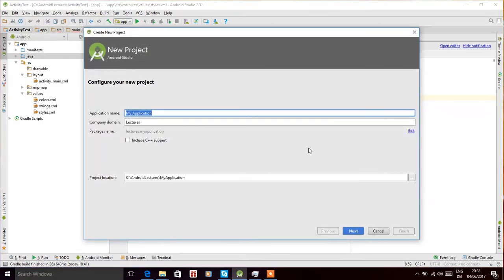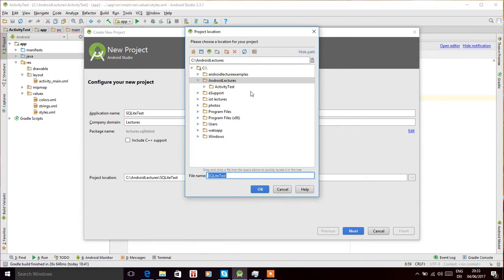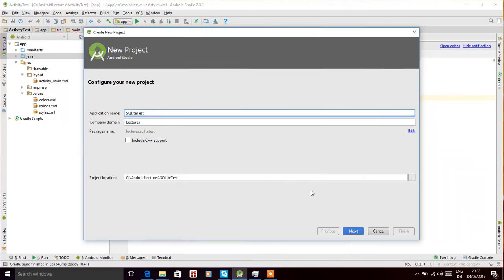The new project is open. Company domain: lectures. Application name, let's say it is SQLite test. Yeah, SQLite test is the name of our application. This will be the project location: Android lectures and SQLite databases. You can also change the location from here by selecting the place where you want to store this project, as we have explained that before.